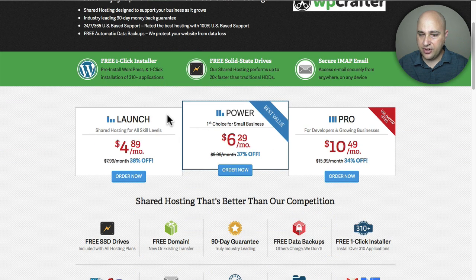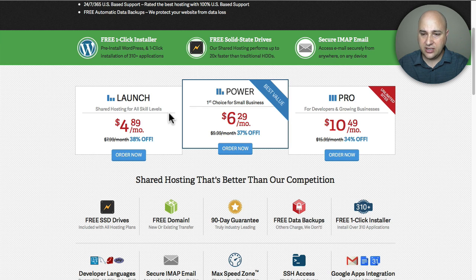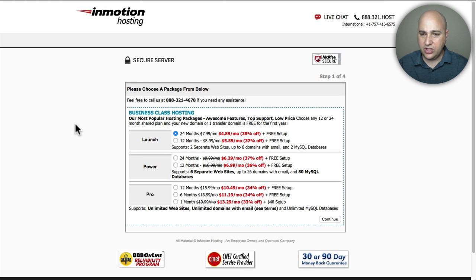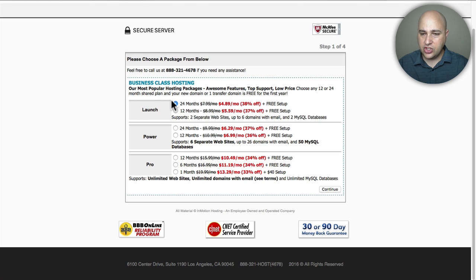And they have these 3 different plans, and you can look at the different benefits of using this service. So you can go ahead and click on any of these. I'll just click on this, and then it's going to take us to the ordering grid. So you can just choose what you want. The launch plan is going to allow you to host 2 websites. The power plan is going to allow you to launch 6 different websites. And with the Pro plan, you can have as many different websites as you want. If you are just starting out, you can start off with the launch plan and you can upgrade later. It's completely up to you. So you can see the launch plan can be as low as $5.89 per month.